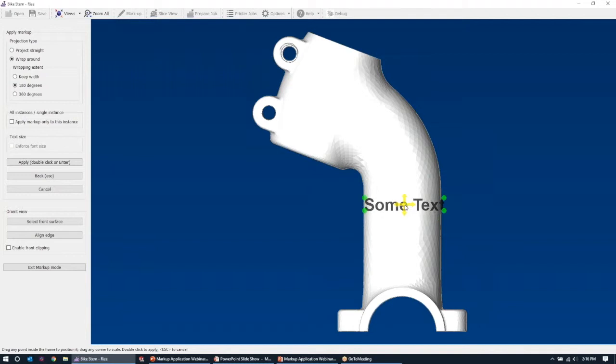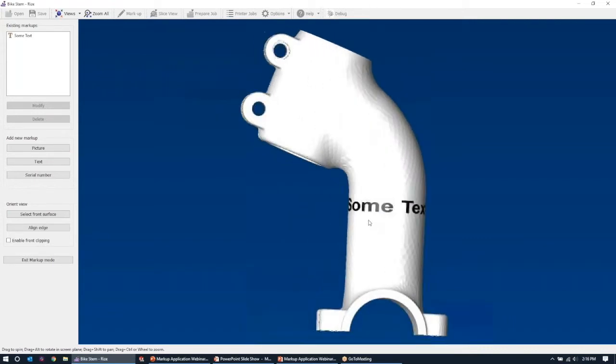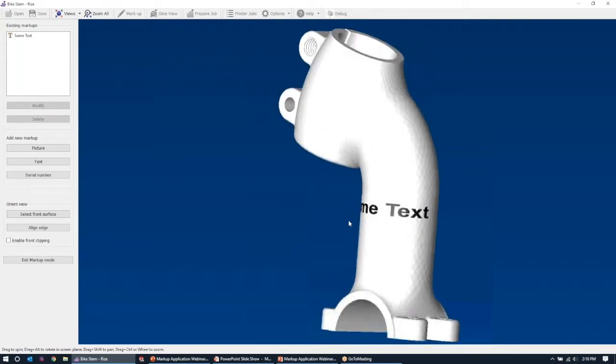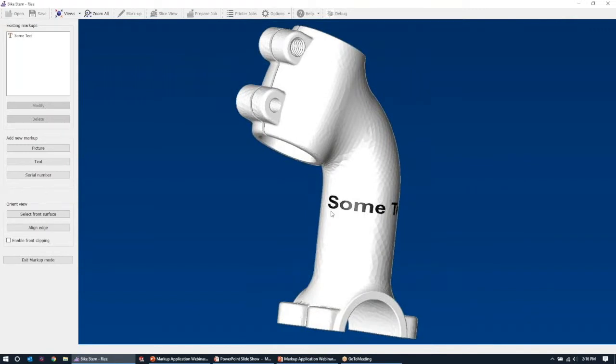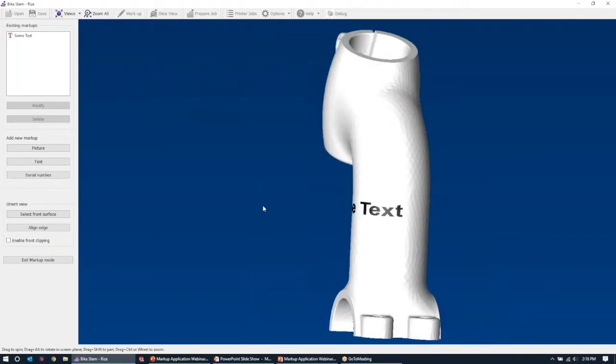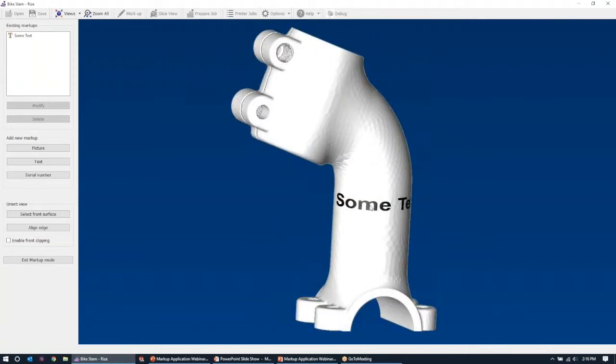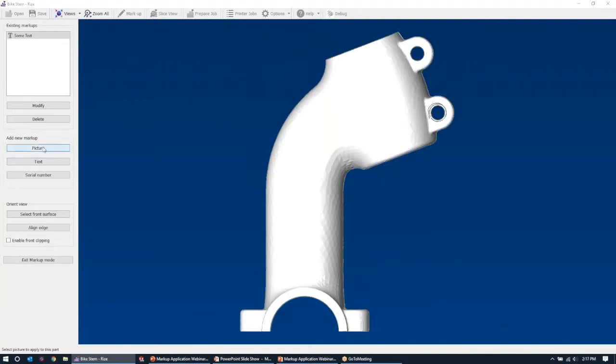So I'm going to try wrapping this 180 degrees, apply it, and now it does do a bit of stretching in order to reach that 180 degrees, but the stretching is consistent for all of the letters. It isn't stretching more at the edges and less in the middle. So I could play around with this and scale it a bit differently in order to get the letters to appear unstretched. Another option that we have, I'll apply this one to the back, is to add pictures.